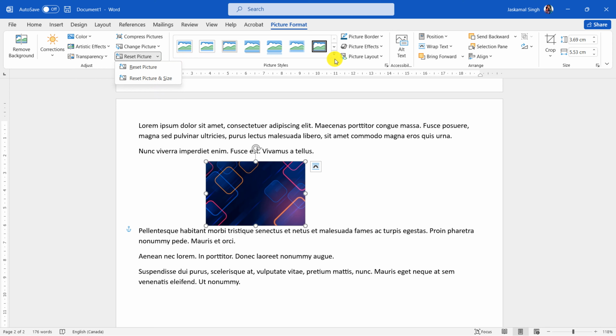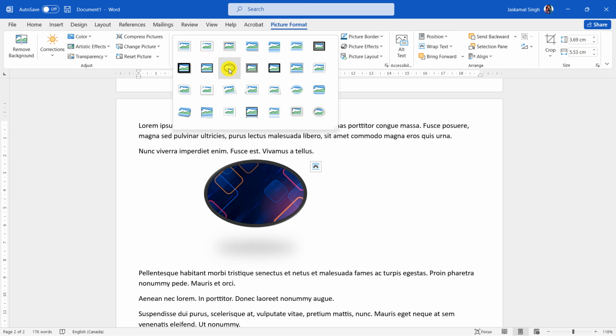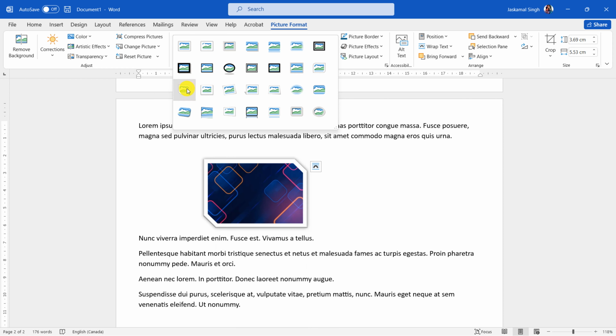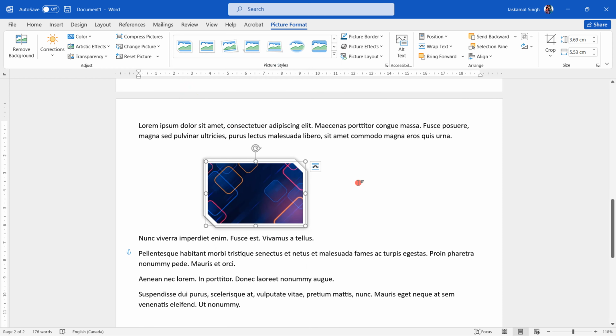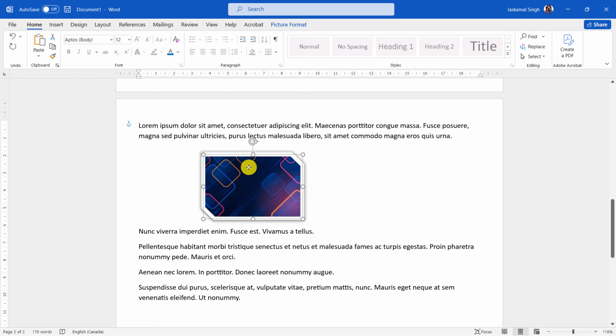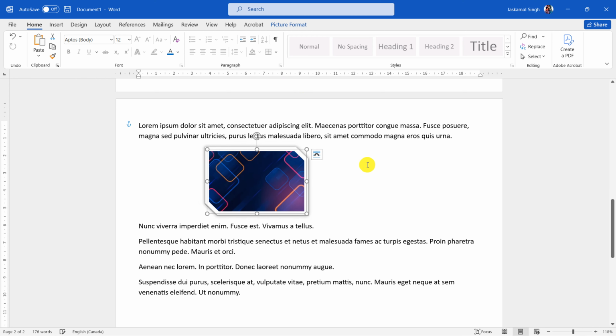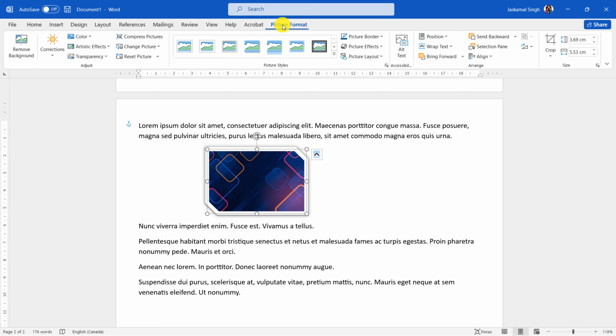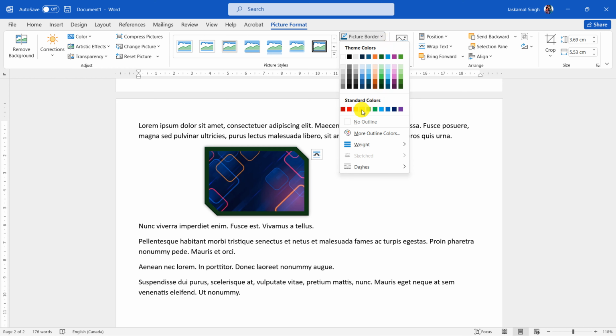You can always reset. And then we have frames here, right? You can choose different frames to have your image blend into. Now here, and then comes the picture border part. You can choose its own color.